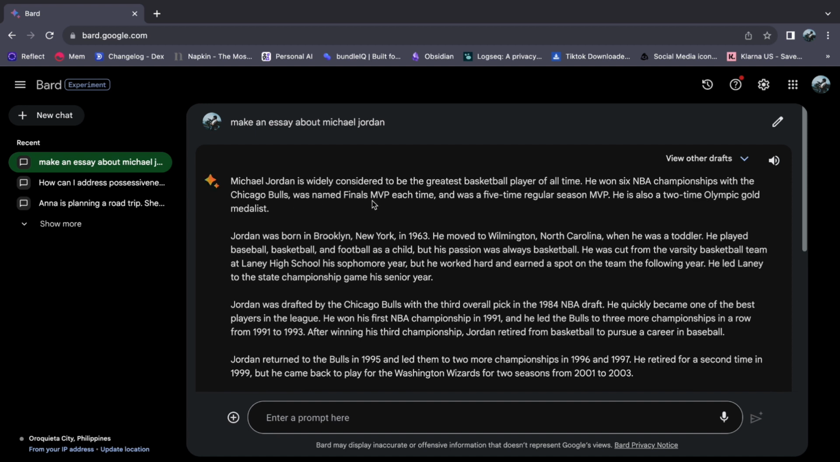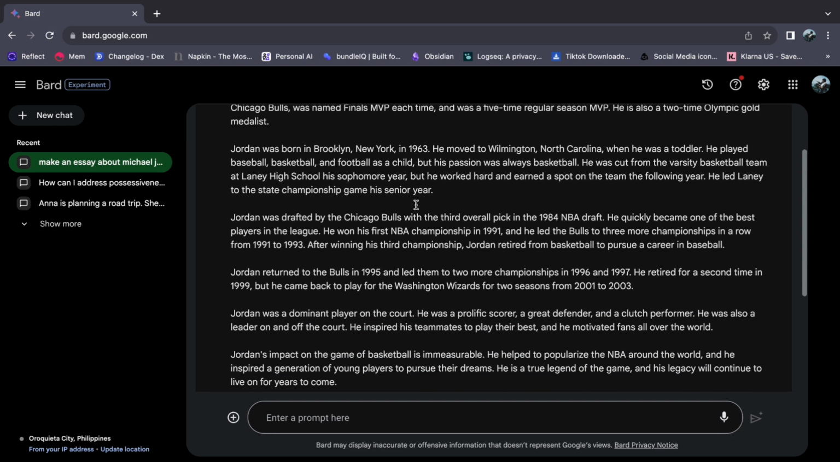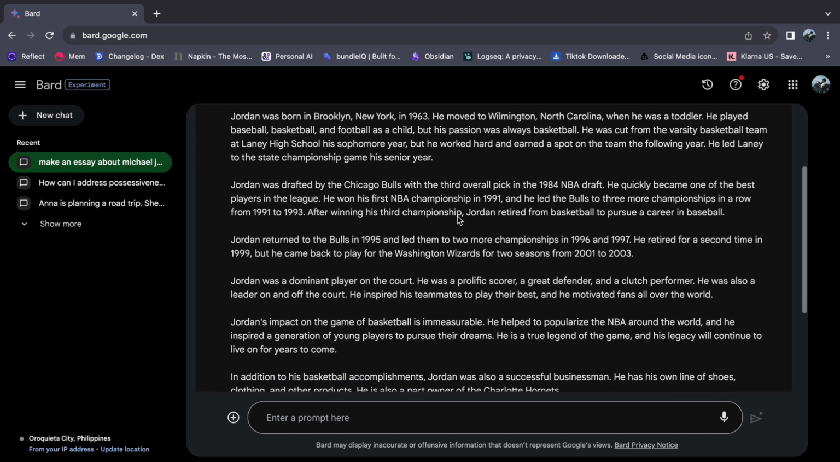process of essay writing. Nonetheless, it's important to remember that while Google Bard offers valuable support, the act of crafting your own essays remains essential.